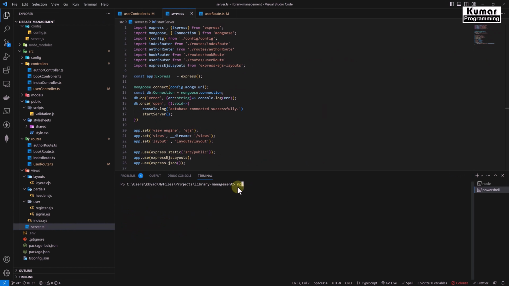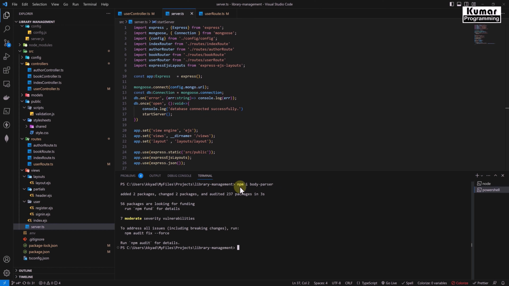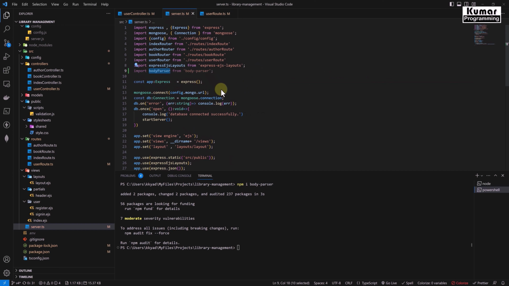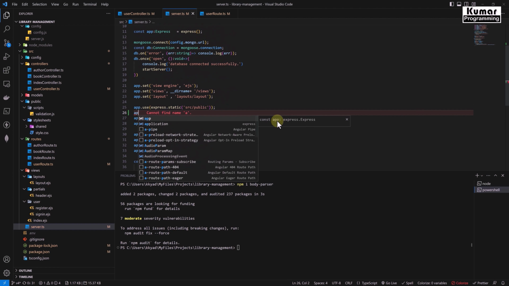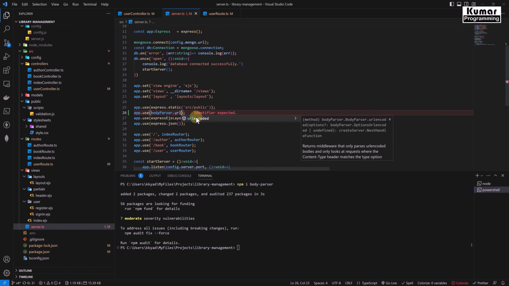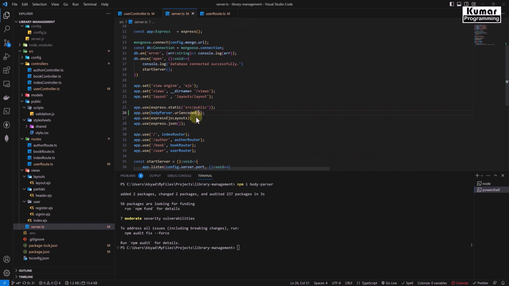Let's open a terminal, npm install body-parser. Okay, so body-parser has been installed. Now let's import it. Import bodyParser from body-parser. Okay, so now let's configure this body parser. Here app.use, and inside this we will give the bodyParser.urlencoded, and in this urlencoded we'll pass the configuration as limit, and limit would be, let's give as 10 MB, and give extended as true.